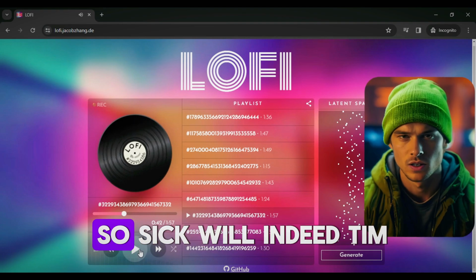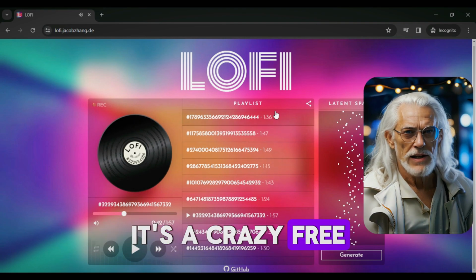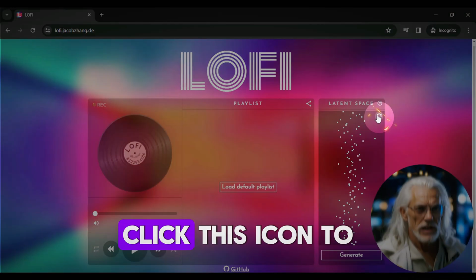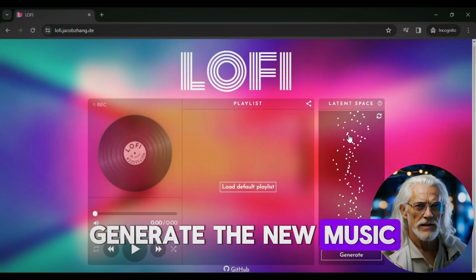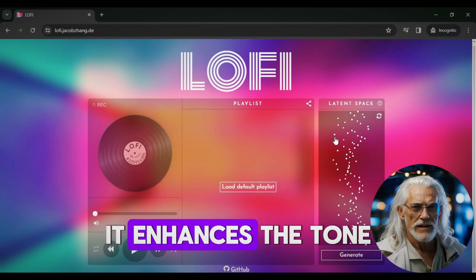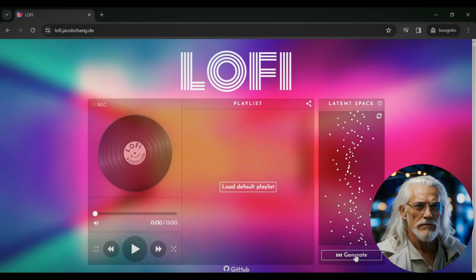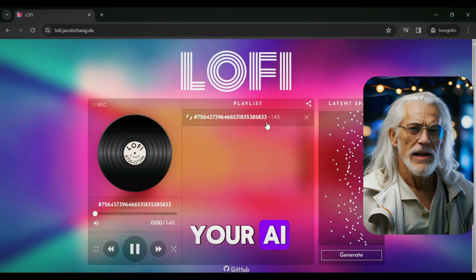The AI demo is so sick, Will. Indeed, Tim. It's a crazy free AI. All right, let's end the current playlist and create a new one. Click this icon to generate the new music, and play around with this white dot. It enhances the tone of the audio when it generates the music. Hit generate, and preview your AI-generated music.